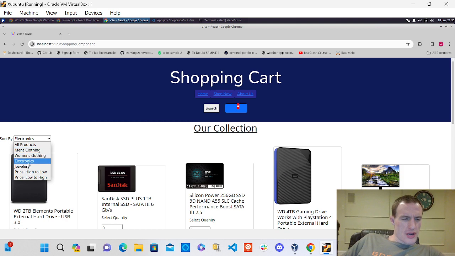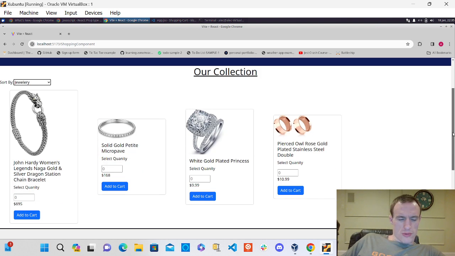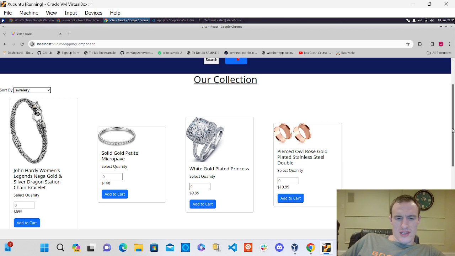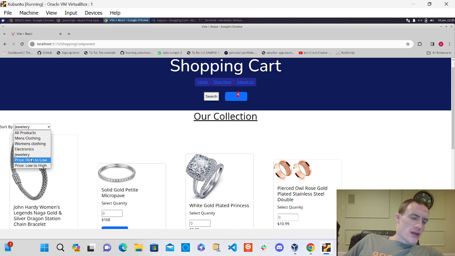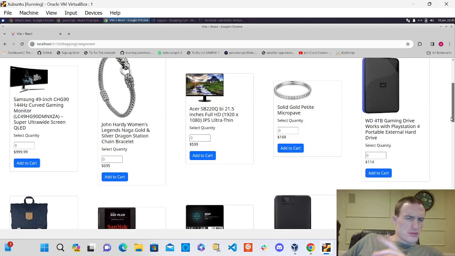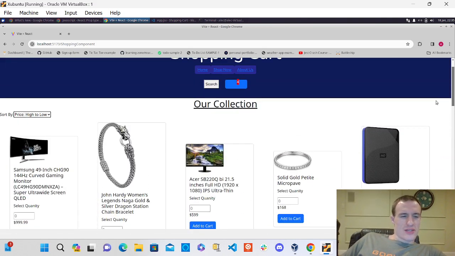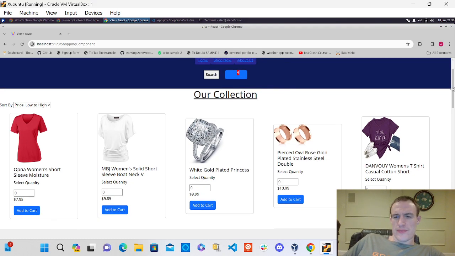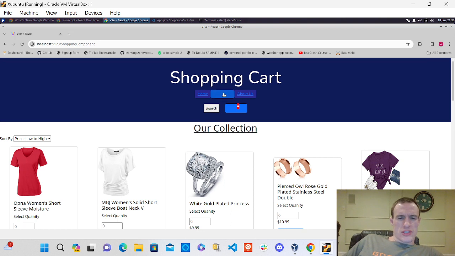Okay, electronics. We have jewelry. Boom. Pretty cheap jewelry. Some of these are like $10, $10 for this ring here. That's pretty cool. And also price. So we have high to low. So the most expensive items, $1,000 for a little big screen there, whatever that is. Huh. Okay, so we can sort high to low and also low to high, like that. Boom, boom. Okay, that's the shopping page.